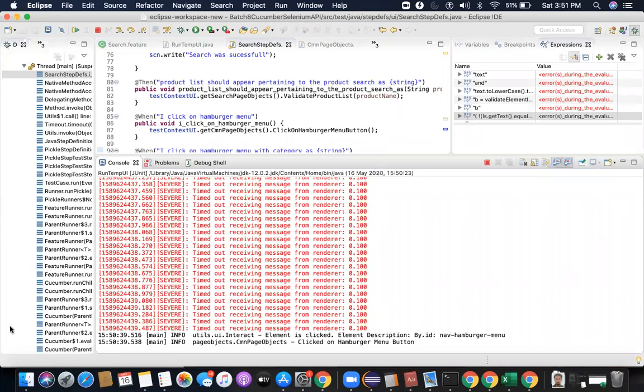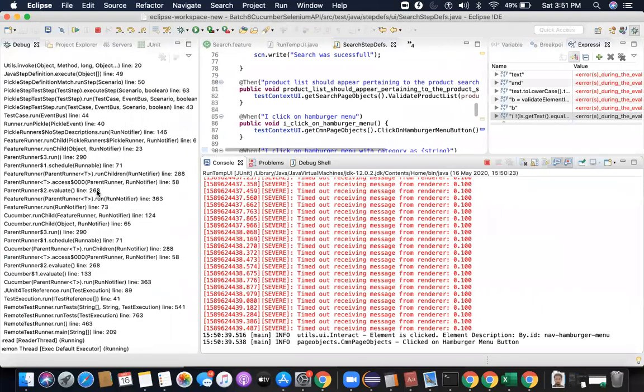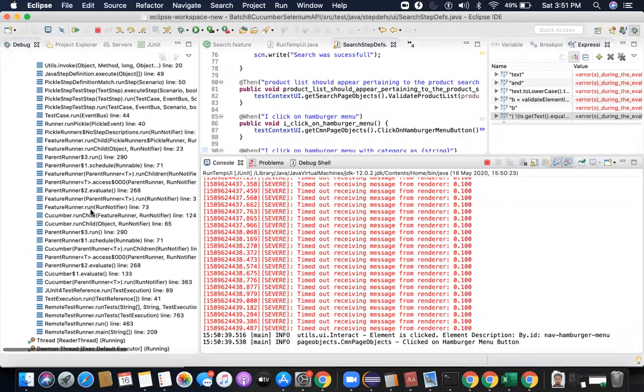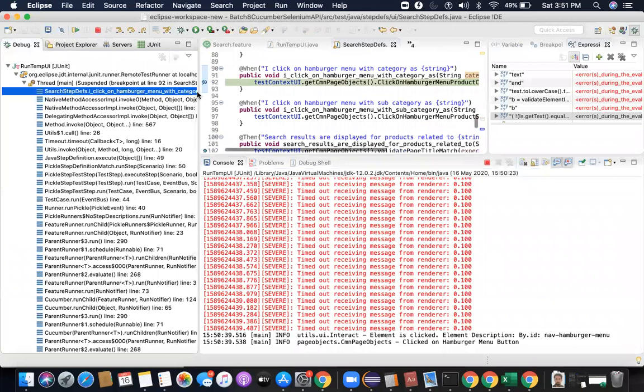These are threads, different method calls. Last time we discussed that. It will keep on calling the methods and put them into stacks. That's how stack trace works. Right now it is stopped at this point. Here it is stopped, so we need to analyze what's happening.